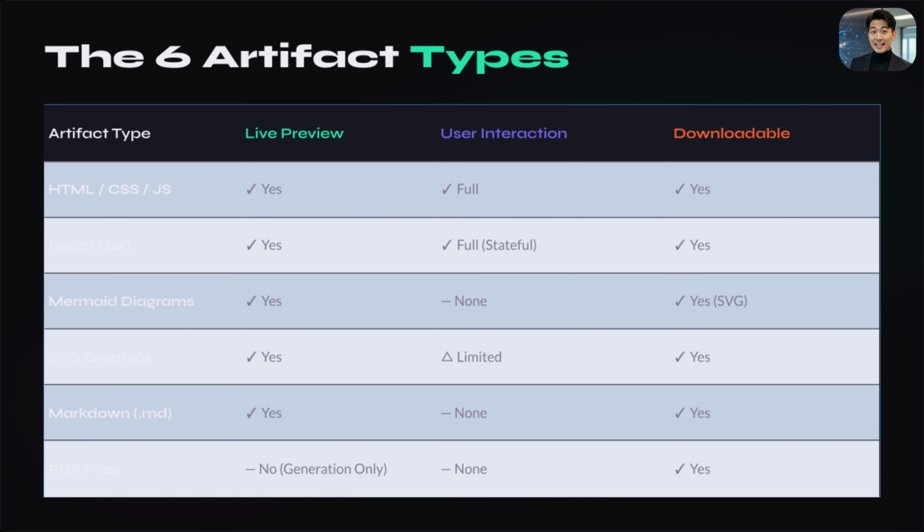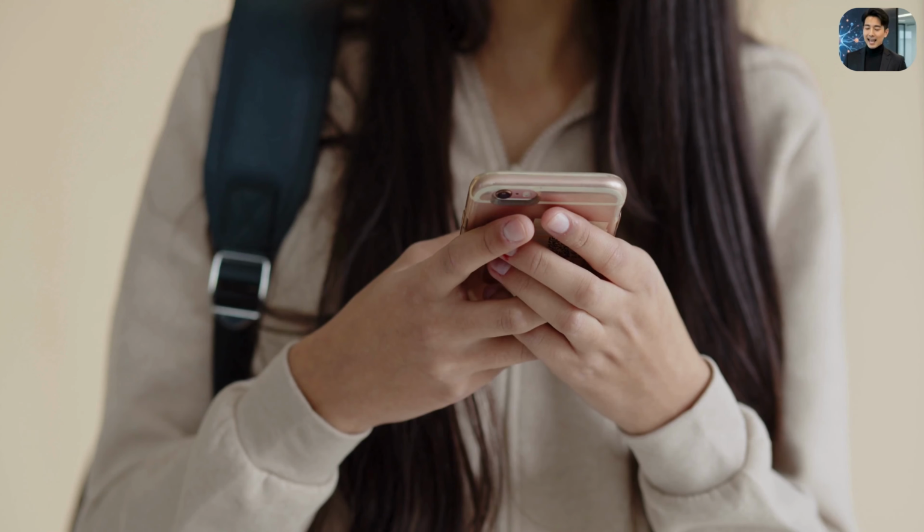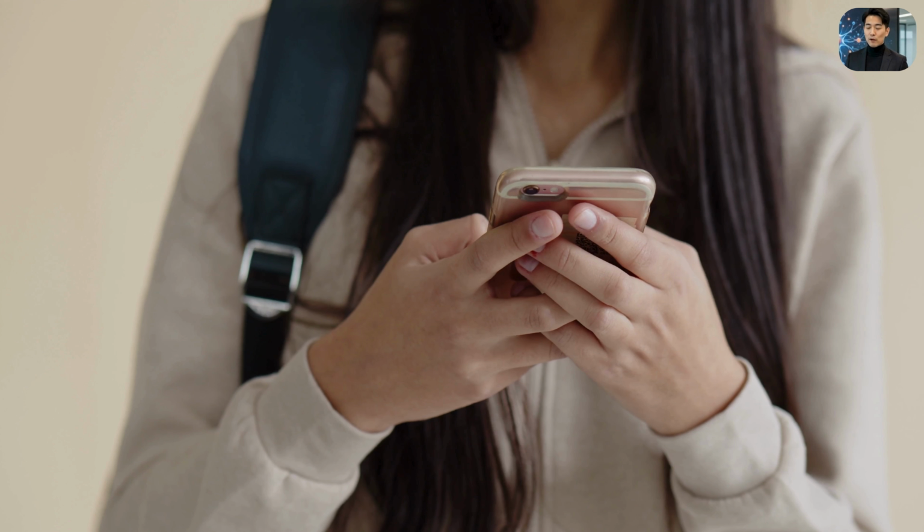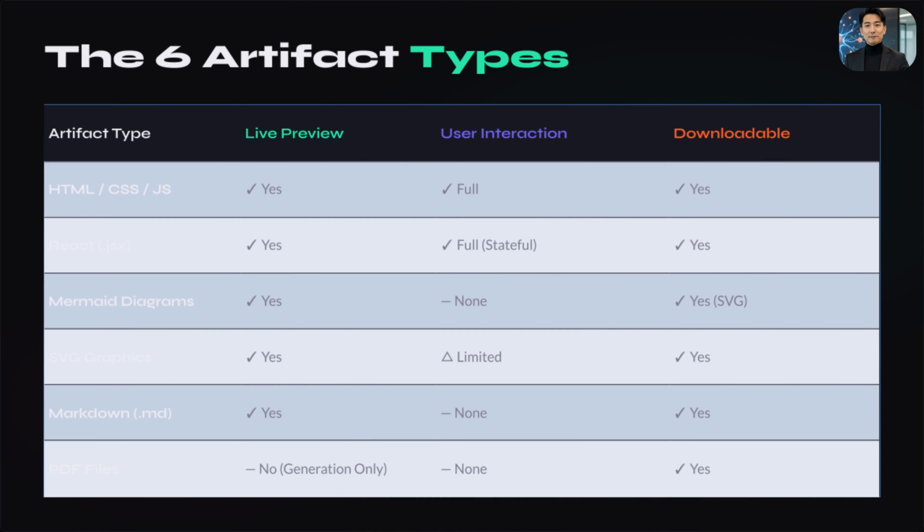And here's the part that most people miss. That artifact is also downloadable. Whatever Claude builds, you can save it to your computer or push it directly to Google Drive. It's a real file. Think of Claude not as an advisor who tells you what to do, but as a contractor who builds the thing and hands you the keys. You become the director. Claude is your entire dev team.